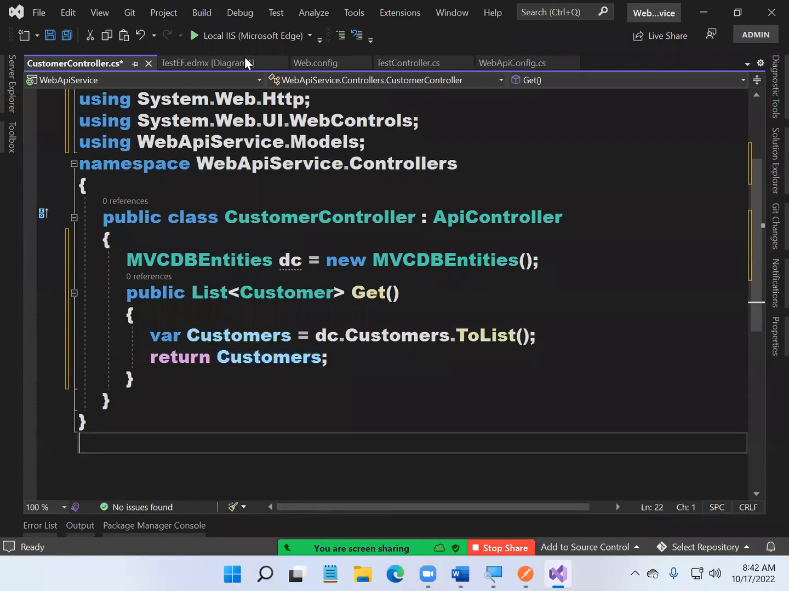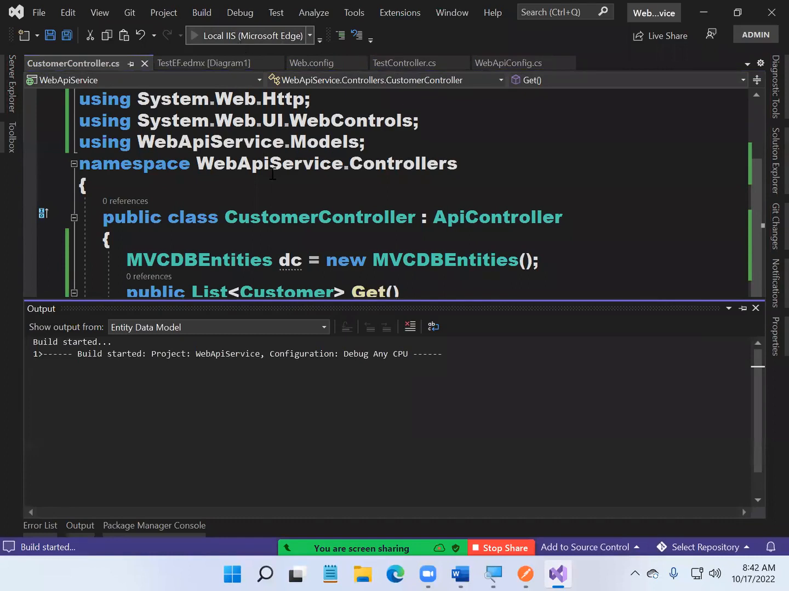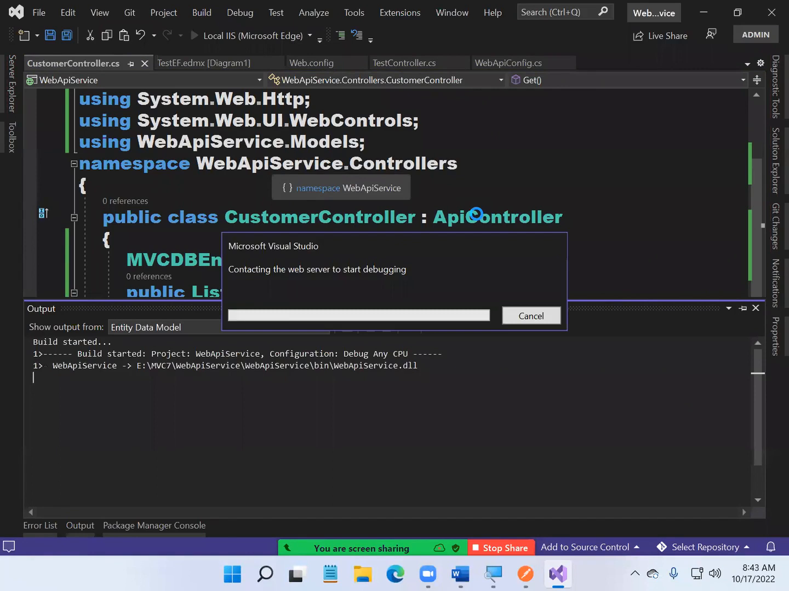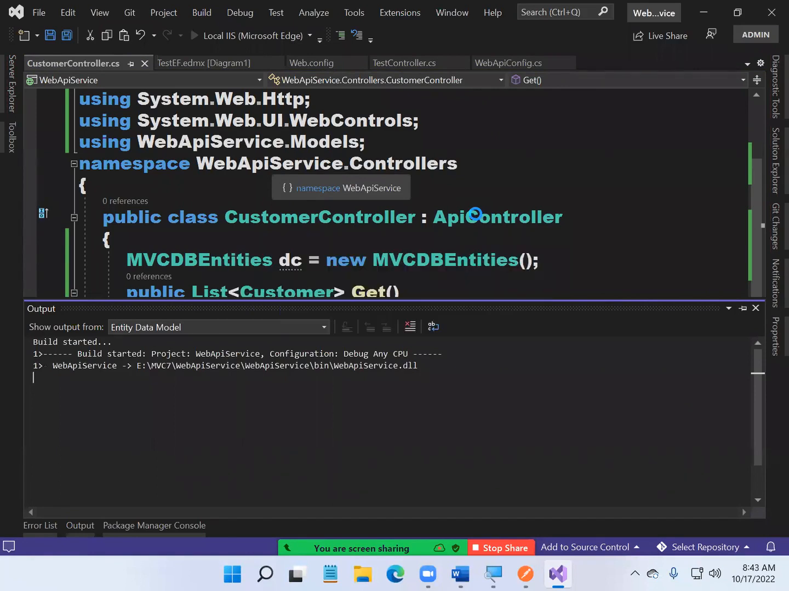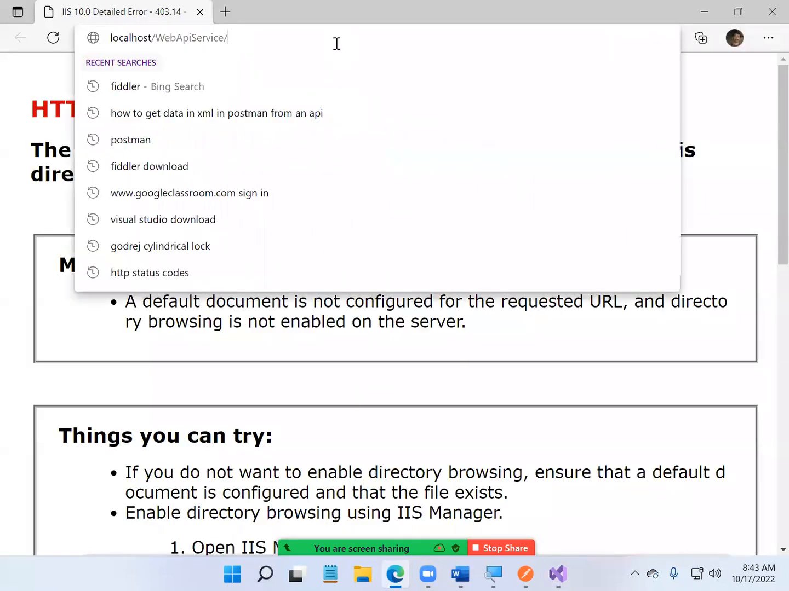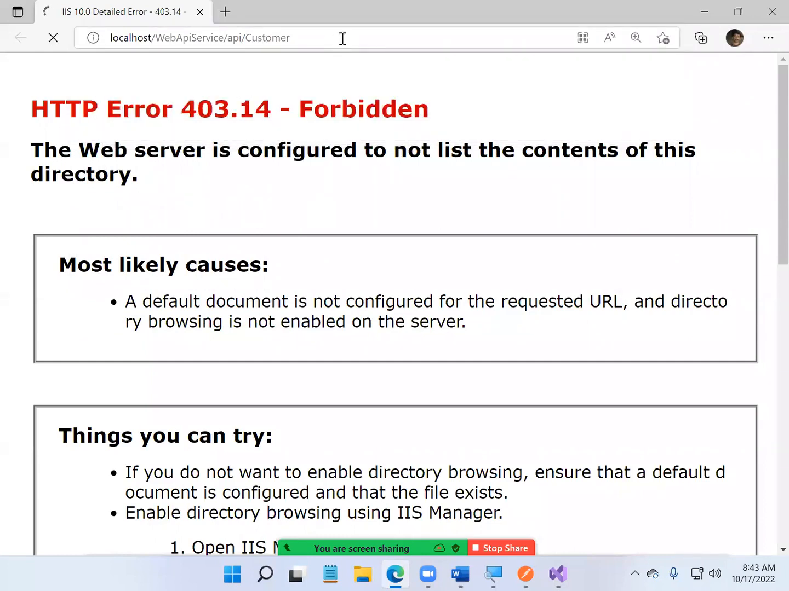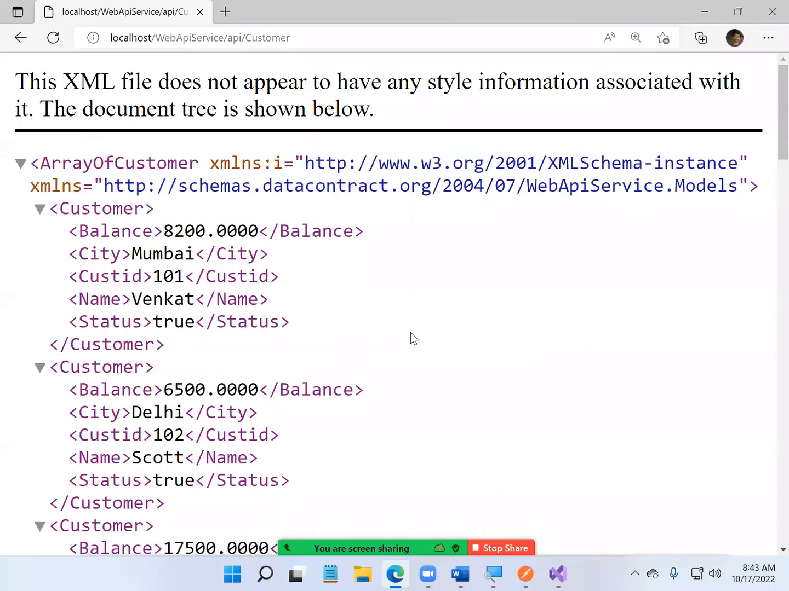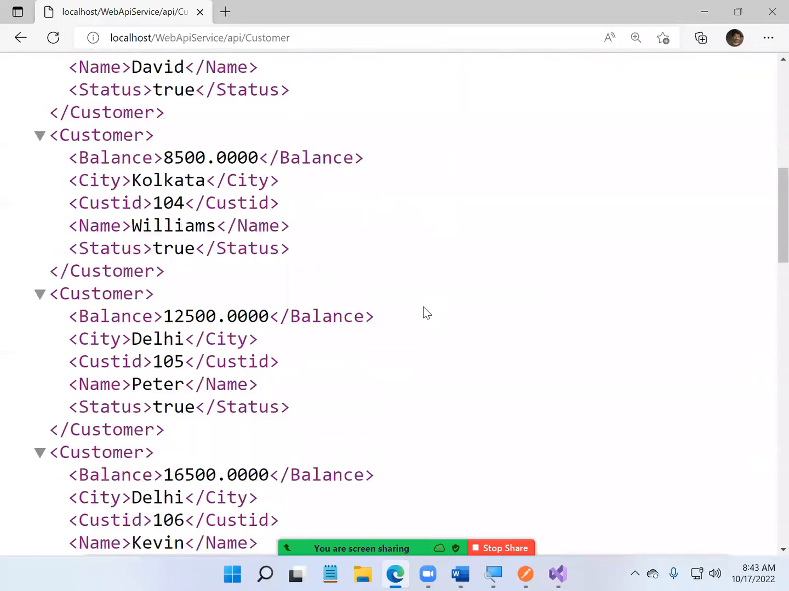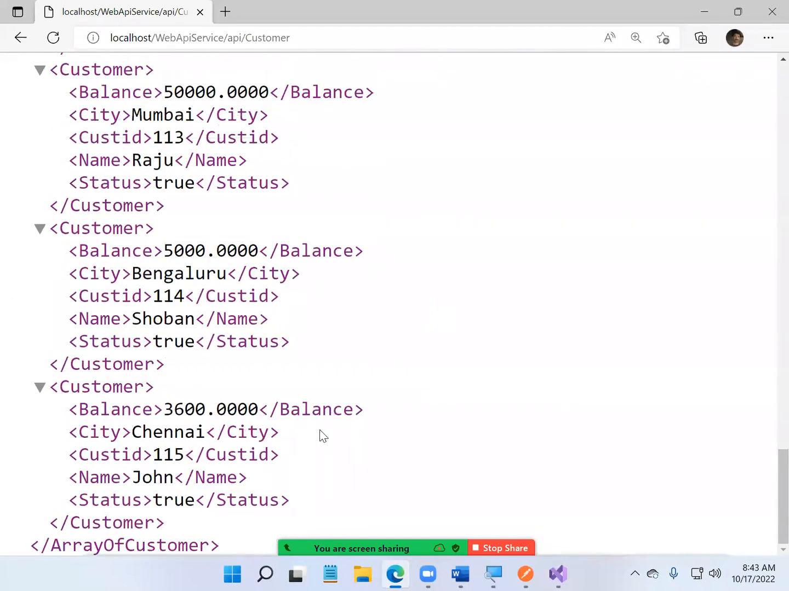For example, run this code. What's that? API slash, what is the name? Customer. You got all the data, see. How many records are there? 15 records. All the 15 records are loaded.